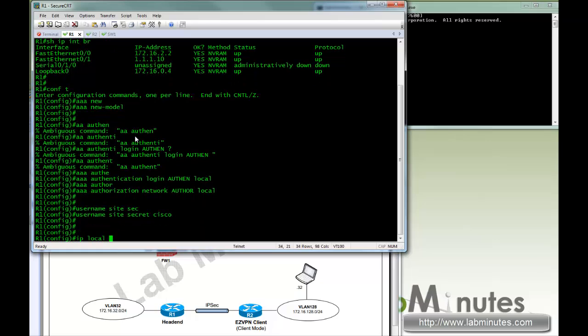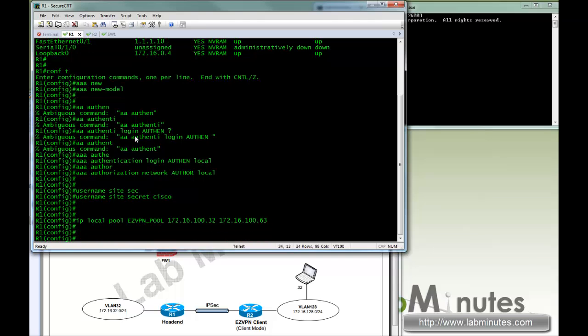Then we need a local pool, or a VPN pool of IPs, that will be assigned to the client when it tries to connect. So here we're going to do 172.16.100 starting IP 32, and that ends with 63.